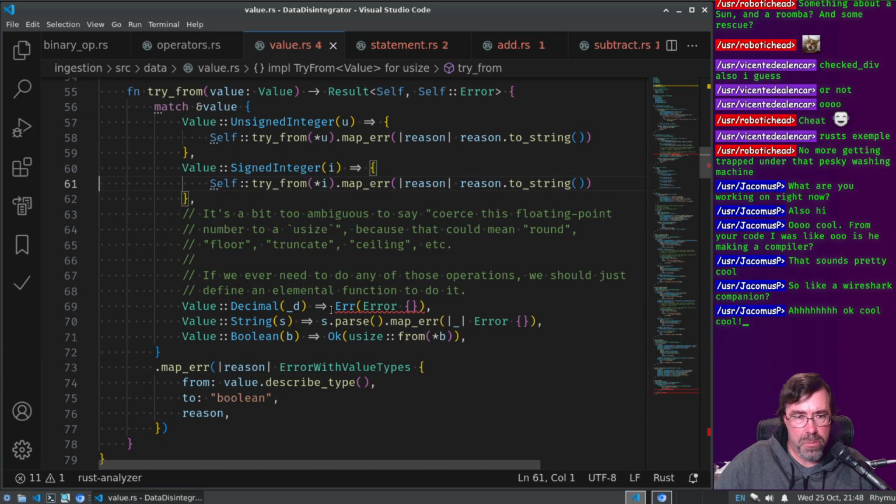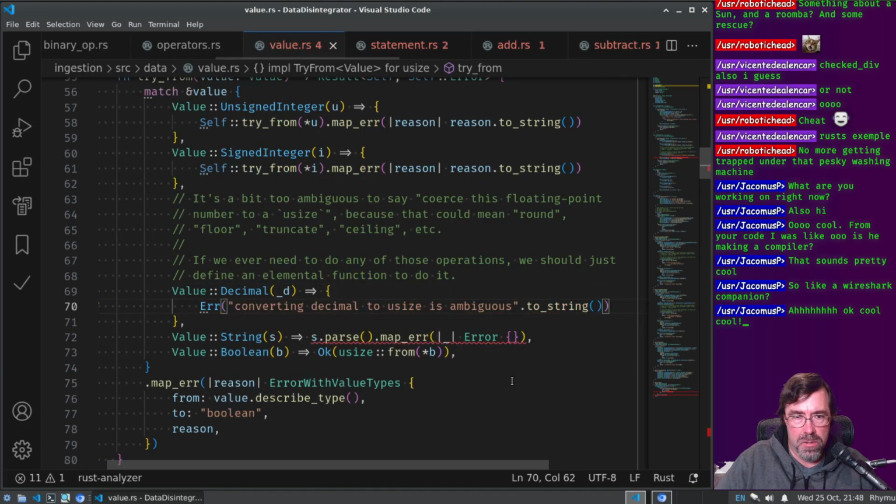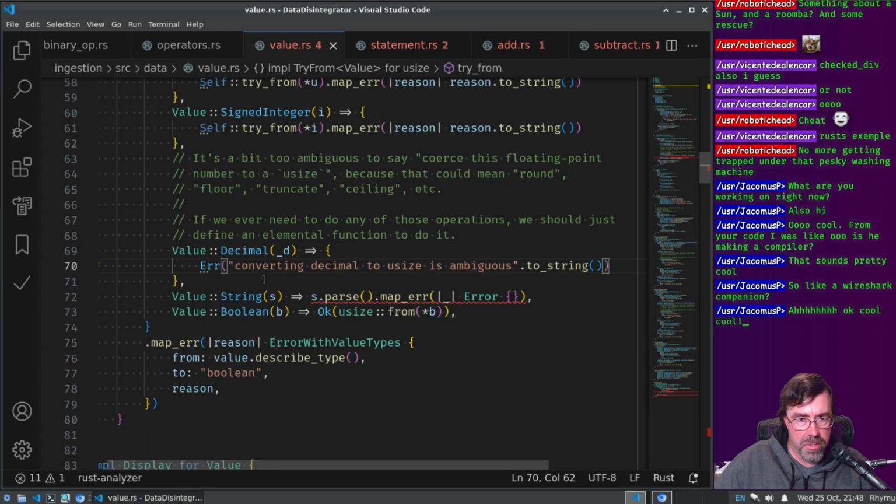So here, what do we want to say? I want to actually encode that, don't I? So I want to say something to string. What should that something be? Something like converting decimal to usize is ambiguous, because it could be round, floor, truncate, ceiling, all that stuff. And this, again, we have a reason, right?